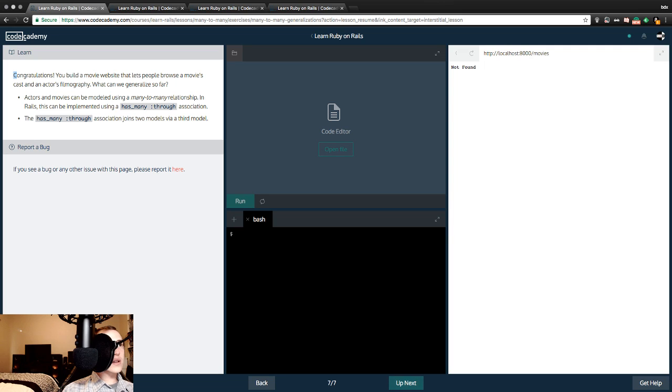Congratulations, you've built a movie website that lets people browse a movie's cast and actors' filmography. What can we generalize so far? Actors in movies can be modeled using a many-to-many relationship. In Rails, this can be implemented using a has-many, through association. The has-many, through association joins two models via a third model.